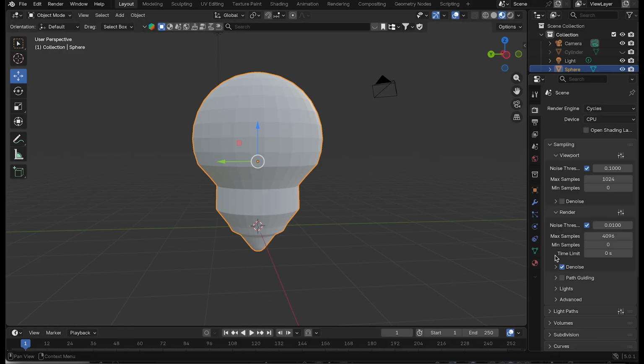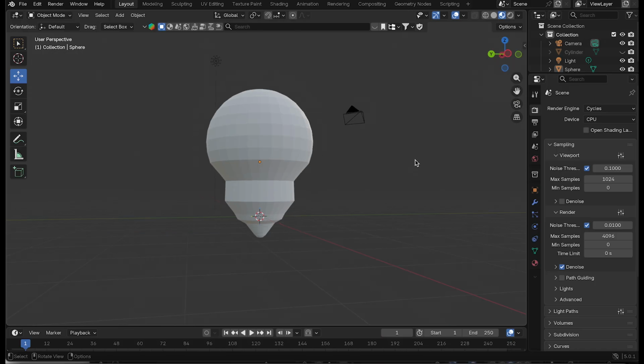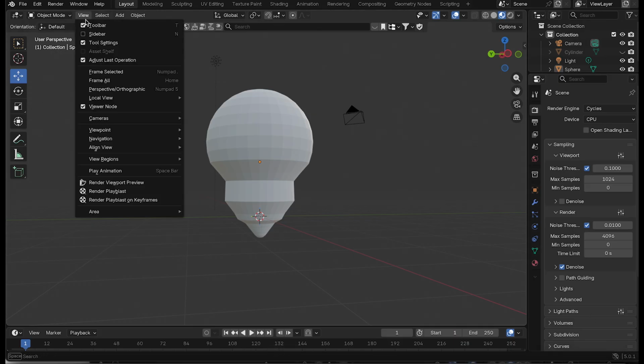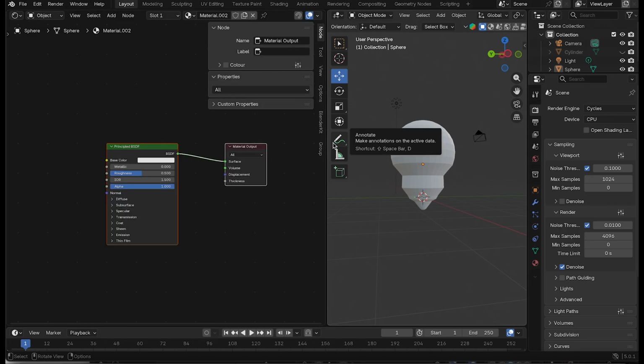I'm gonna make sure the render engine is on Cycles and I turn on denoise. And basically with this bulb, I will need to create a glass effect. So I'm gonna split my area vertically. And then I'm gonna click onto shader editor, and this is where I essentially create my glass effect.